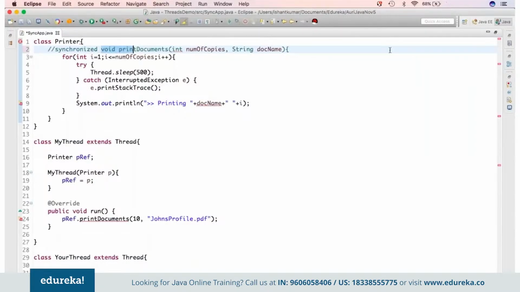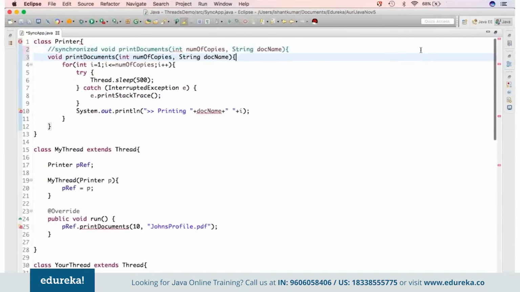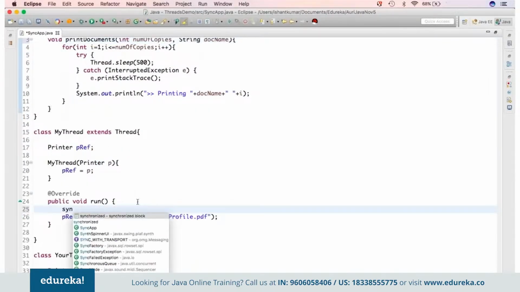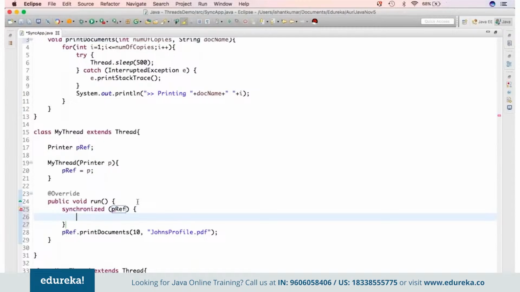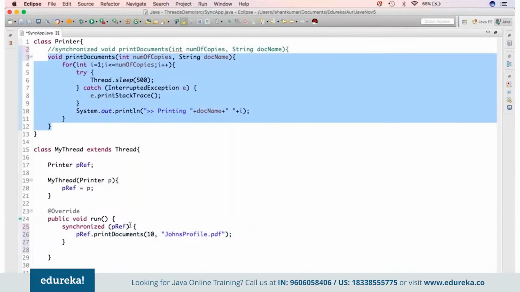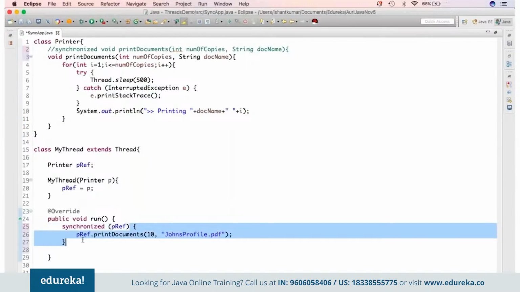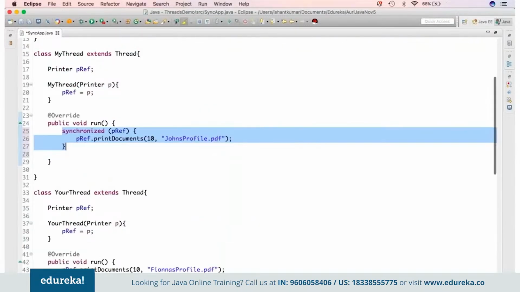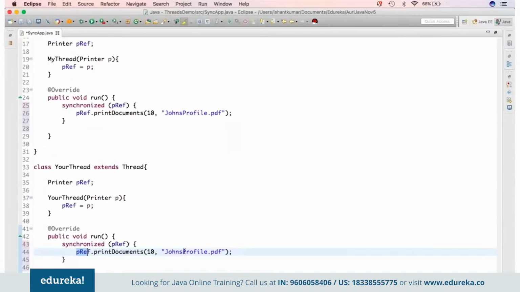We can come here in our thread and say a synchronized block instead. The synchronized method was acquiring the lock on the method, so no other thread can access it if one thread has acquired the lock. This is acquiring the lock as a block. Now no thread can execute or access the printer object till this block is finished, right? So this synchronized block has to go in your threads. So there are two different ways by which we can implement synchronization using the synchronized keyword. The output will again remain the same for us.